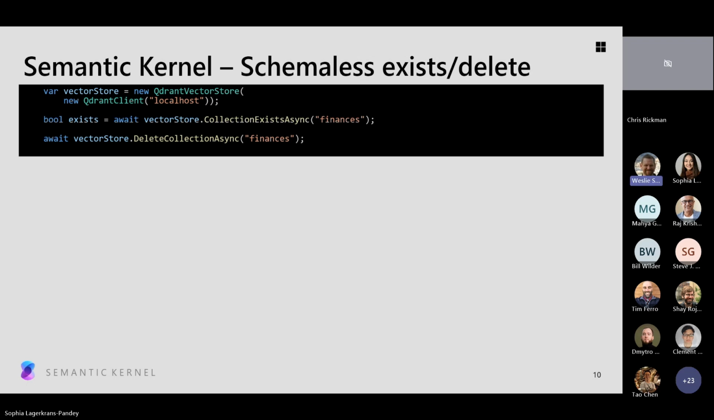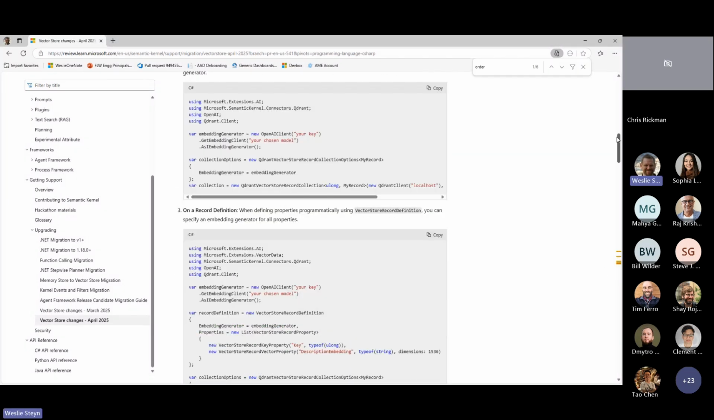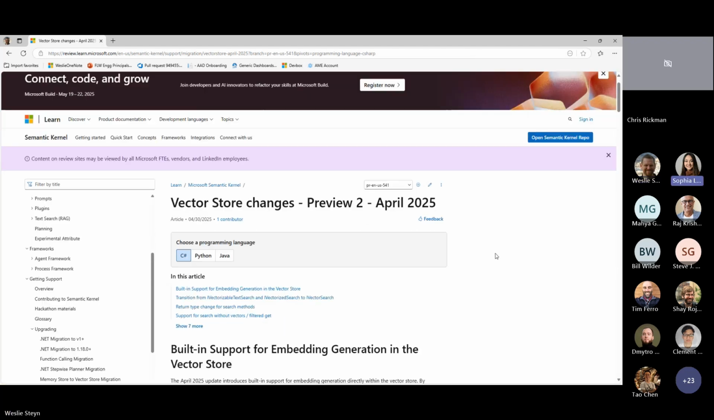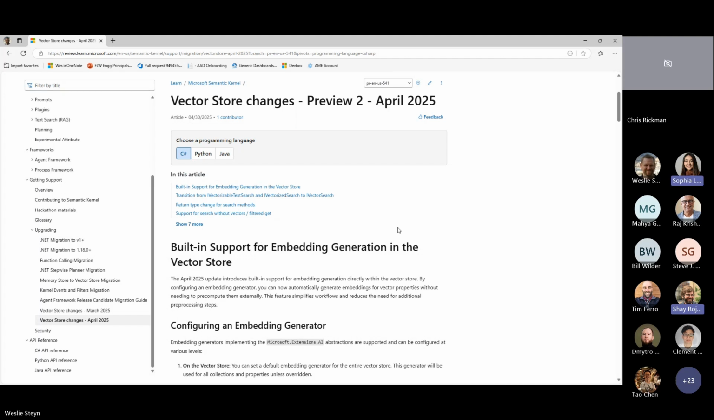Let me just share my screen. Can people see the browser window here? I can. Can others as well? Yep, I can see some thumbs up.